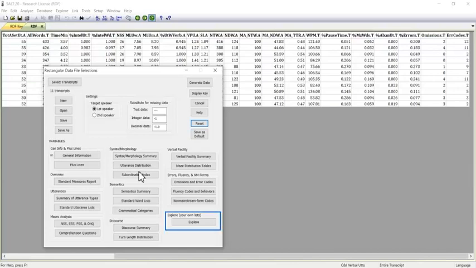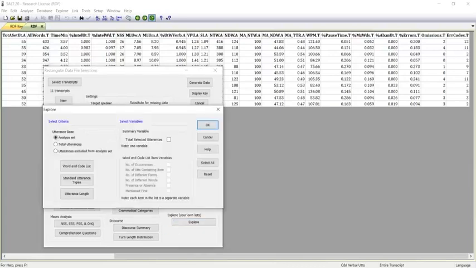Now we'll use the Explore feature. The Explore dialog box is displayed. We're presented with selection criteria and variables choices. In the selection criteria, we choose an utterance base, either the analysis set utterances, total utterances, or utterances excluded from the analysis set. I'll choose total utterances from which to pull my variables.